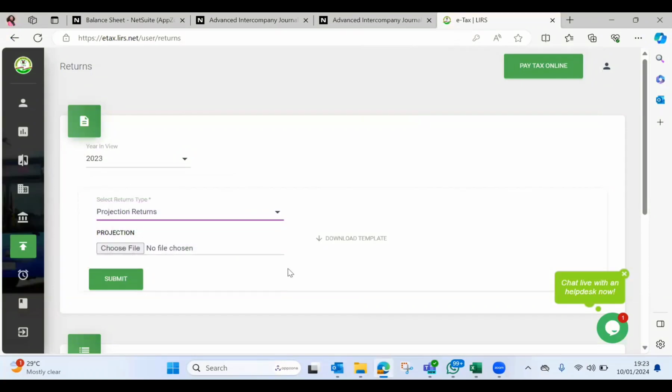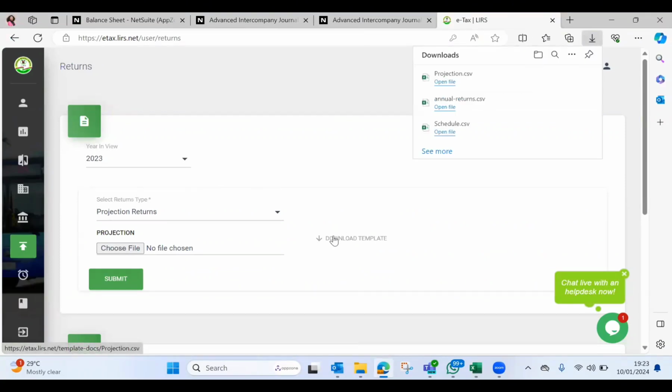So your projection returns is you just forecasting how much you think you're going to pay, how many staff you think you're going to have in 2024, which is the next year. You're filing for 2023 now, so 2024 is the next year. So you're assuming how many staff you think you're going to have this year, 2024, and how much PAYE you think you're going to pay. It's just a projection. At the end of the year, it doesn't have to be this exact thing. People can leave your company anytime they like, right?